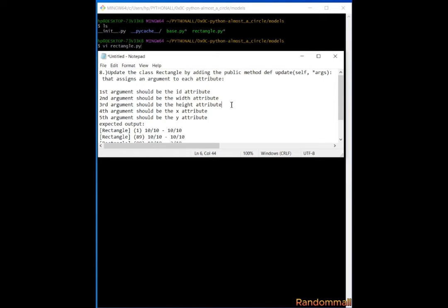So the 8th task, we are to update the class Rectangle by adding the public method update, and this method is going to receive some unknown number of arguments. Then we are to assign an argument to each attribute. So the first argument is going to go to ID, second one to width, third one to height, just like that. If there are only 3 arguments, the 3 arguments should just go to the first 3.